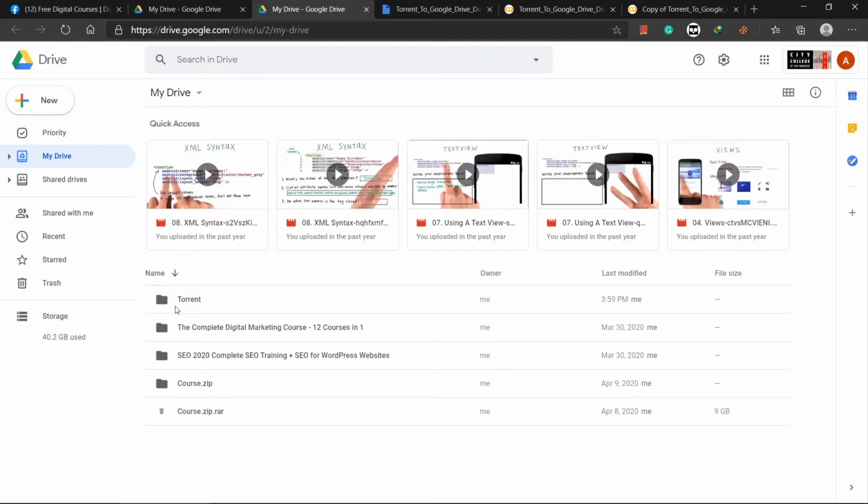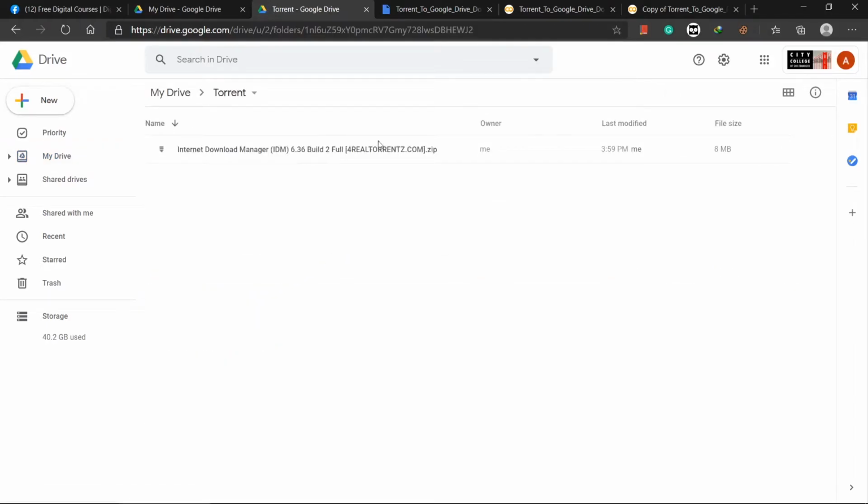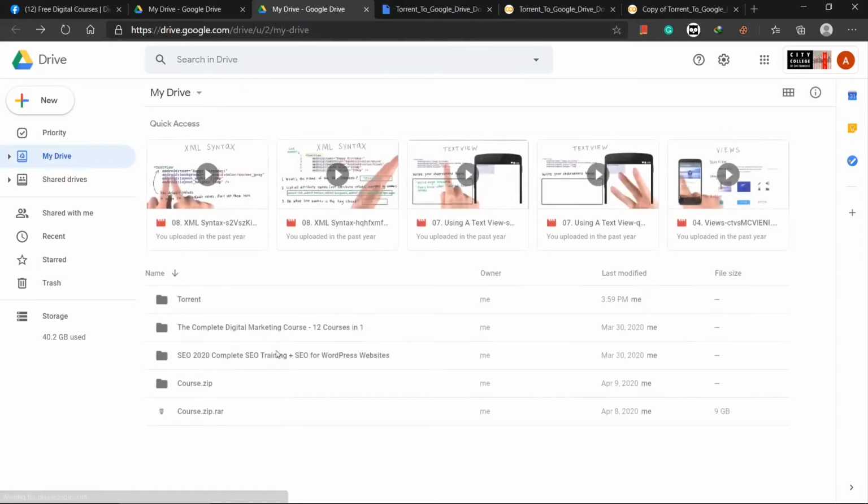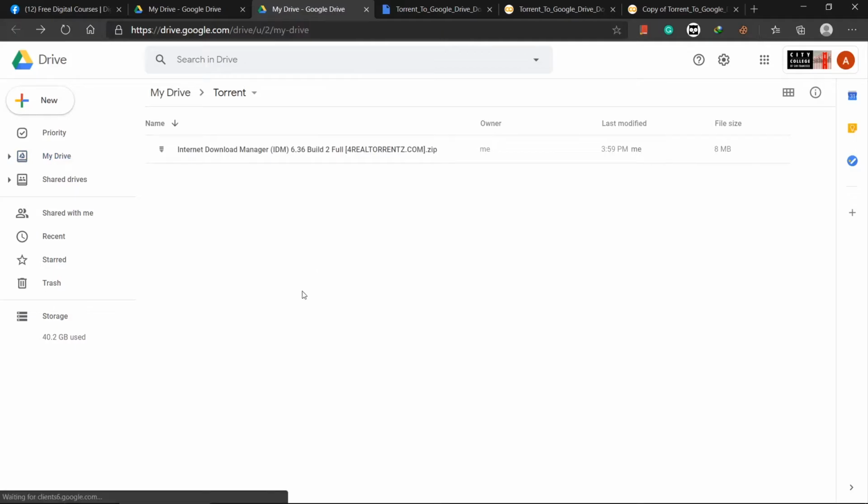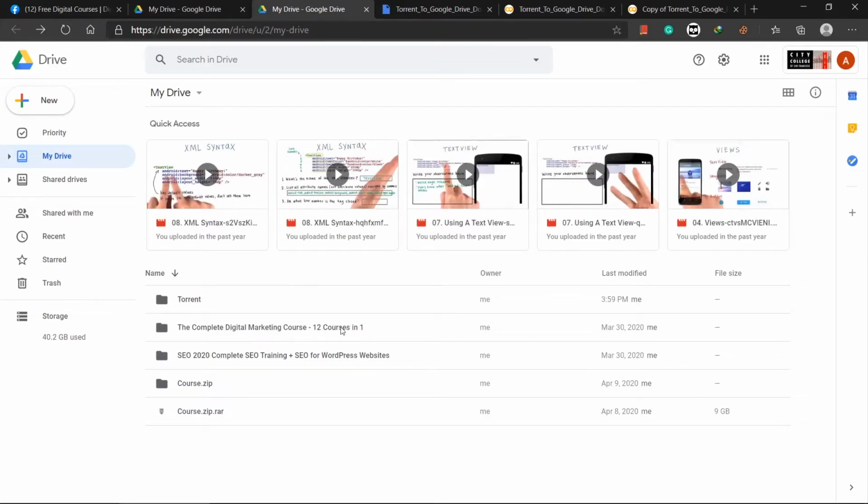So as you can see, a folder named torrent is created over here. So let's just open it. As you can see, the IDM is already added over here in no time. So guys, now let me show you how you can add big large files to your Google Drive. So let's just go back and upload another file over here.